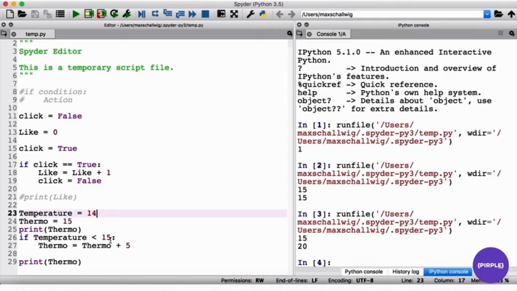So 14 is less than 15, so this is true. Then we do the following. Then we do all the indented stuff here. Well, we only have one line of indented code, but we're still going to execute it. So we're going to have our thermostat value be equal to the current value plus 5. So we're going to add 5 to our thermostat value. And then we're going to print the thermostat value again. And so now we print 20, because we added 5 to our value of 15 already here.